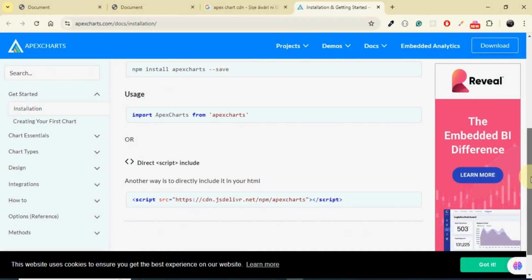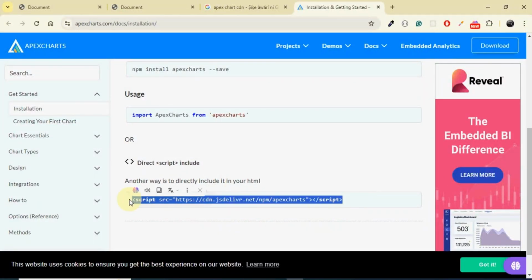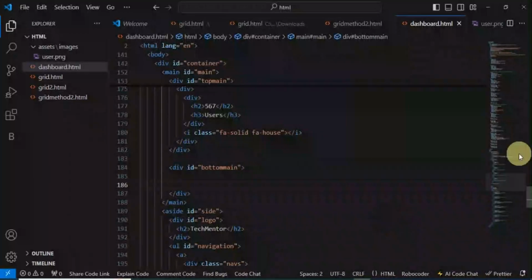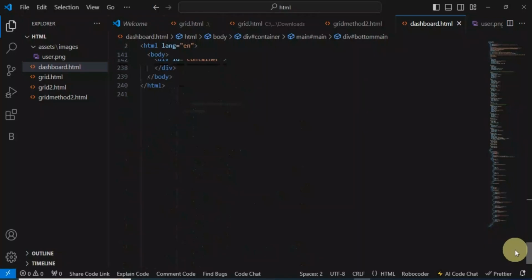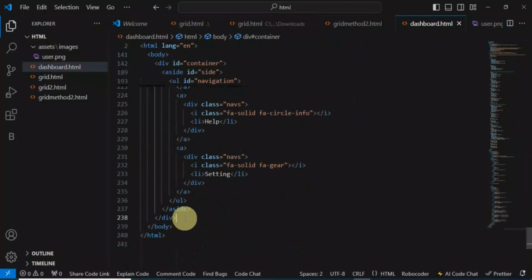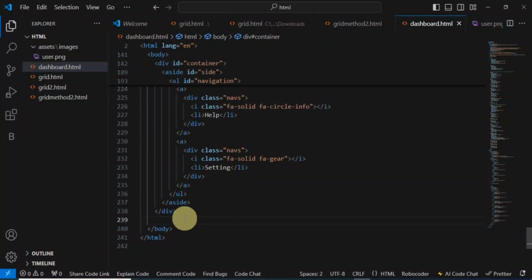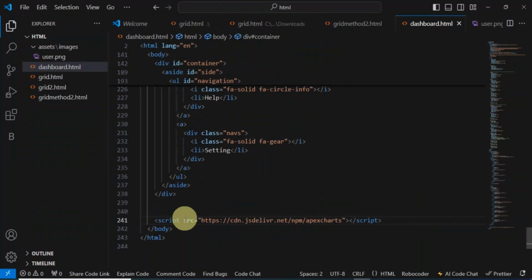All you need to do for our type of project is just to copy this CDN of Apex charts to your page. You can put it at the top or bottom. I prefer putting it at the bottom, so I'll go before the end of my body and insert it here. What this does is create a link from our page to the CDN of Apex charts, so we can actually work with Apex charts.